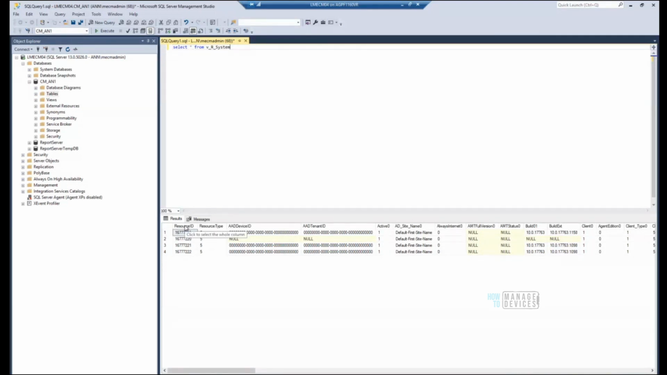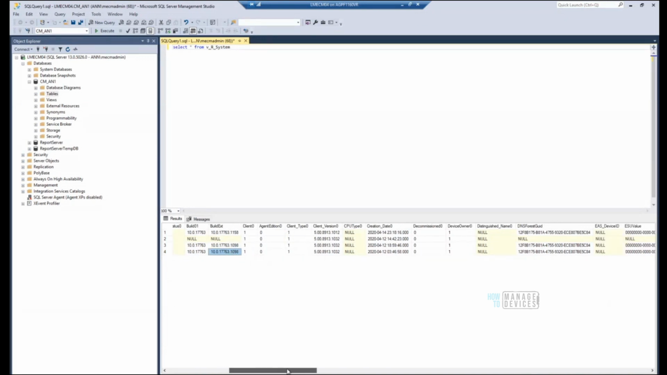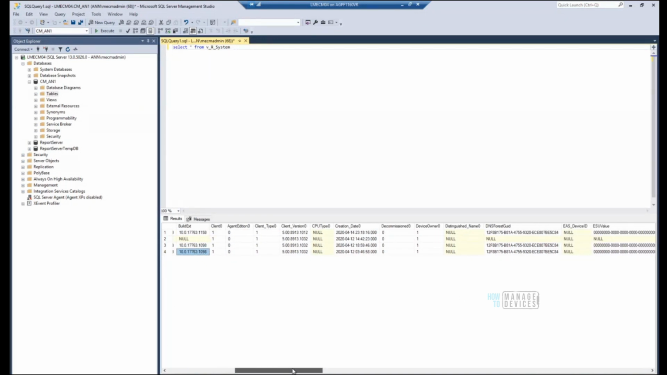This is my lab environment. Most of the reports you are going to link with resource ID. This table is very important; without it, you can't prepare any report. If we go through it in detail, it has the client version, what versions got installed, the build number, and the creation date.